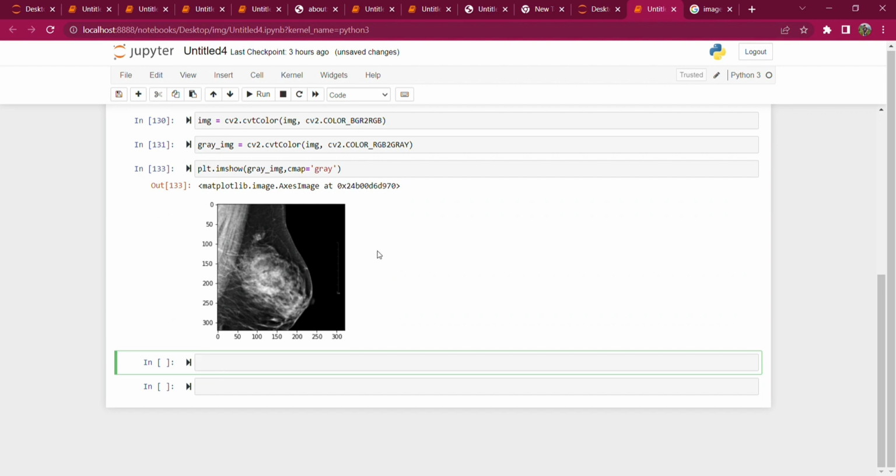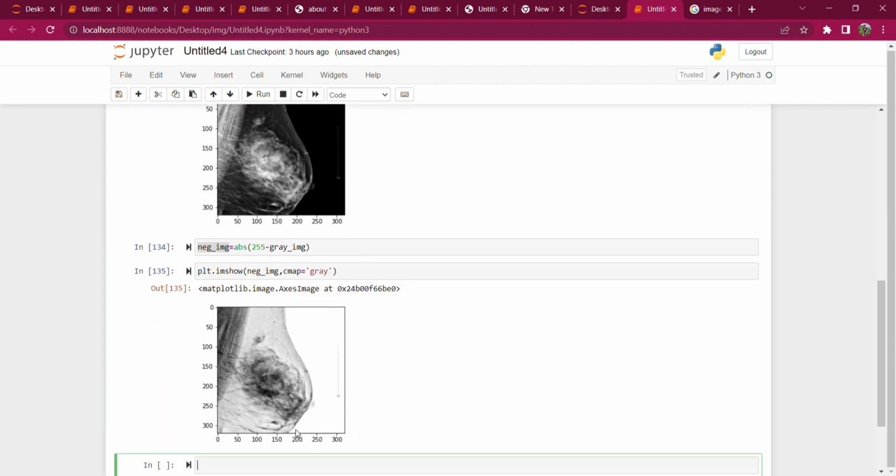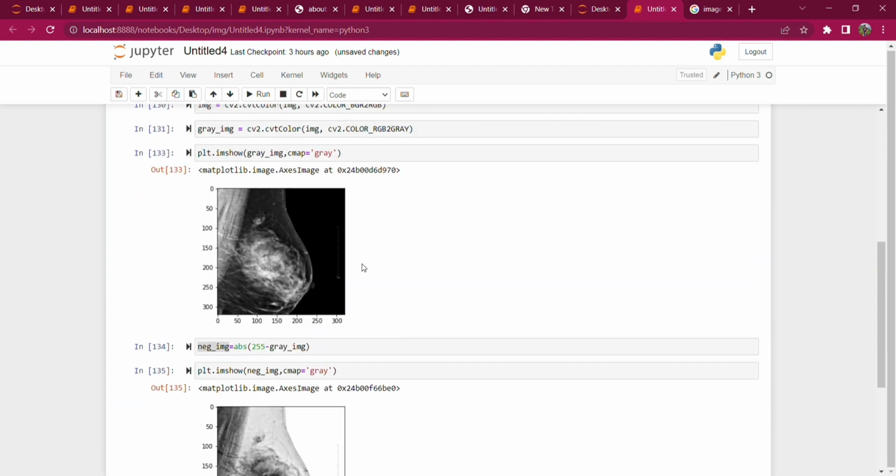Now we need to convert it to a negative image. In order to do that, I'll name it negative image, and I'll be using the absolute value. I'll be subtracting our gray image from 255. So now my negative image array is stored in negative_im. Now let's plot it. plt.imshow, then negative image and cmap equals gray. See, this is the negative image and this was our original image.